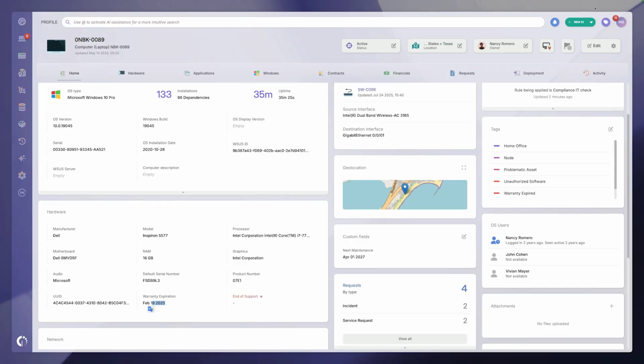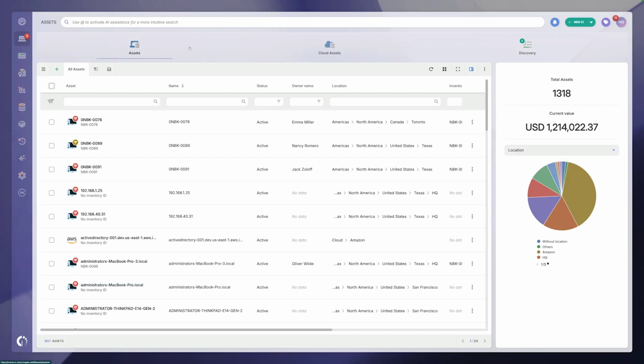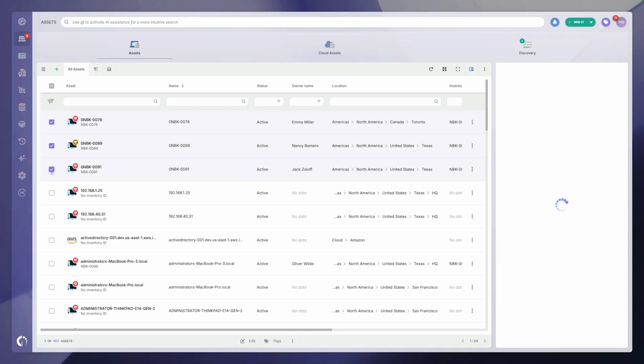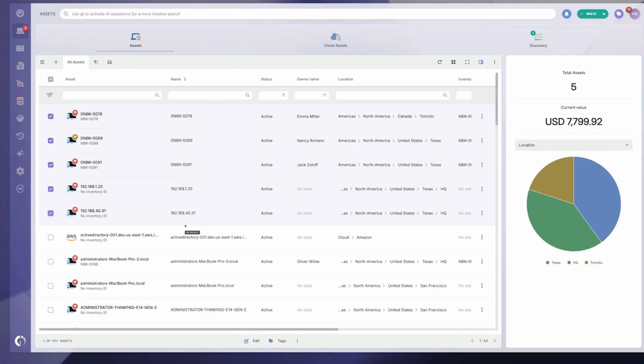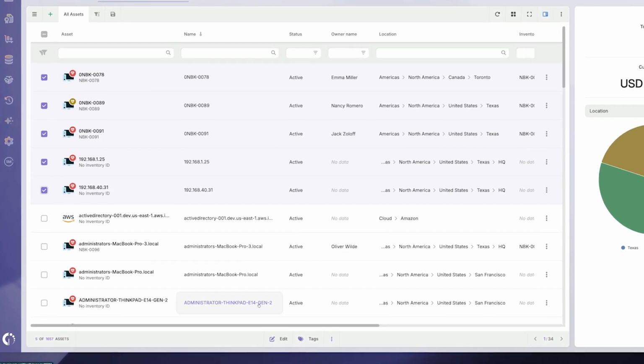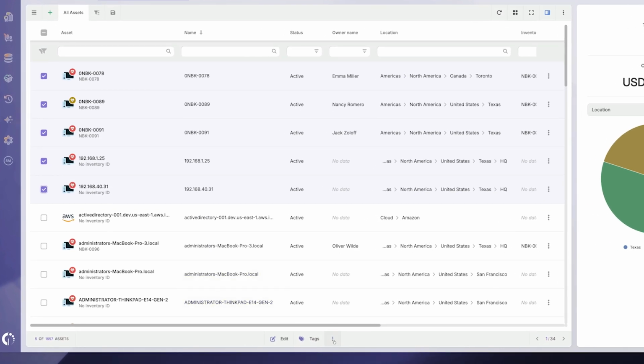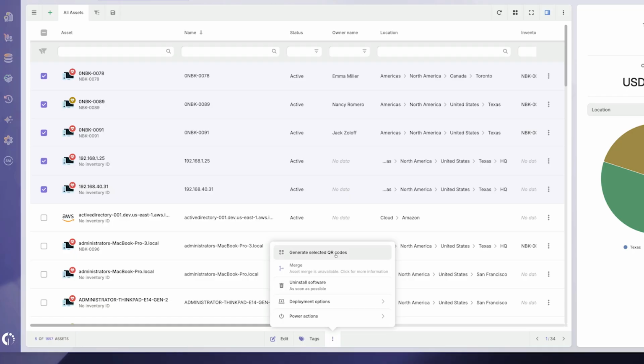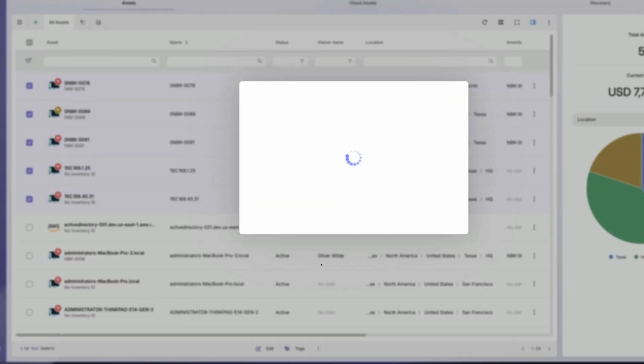I'm going to select the assets that I want to label. So first I'm going to go to Explorer View. We're going to select the assets that we want to label. So maybe it's just these 5 devices. And then once I've got them selected, I can see that there are 3 buttons at the bottom. Here, I'm going to click the 3 dots and I'm going to choose Generate Selected QR Codes.